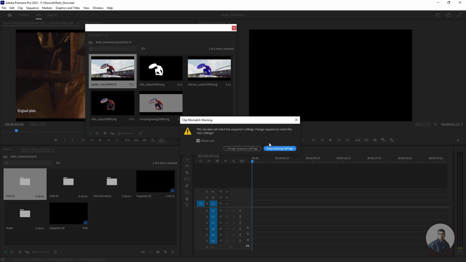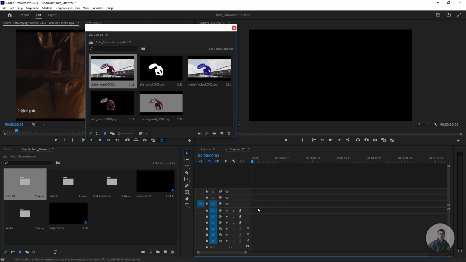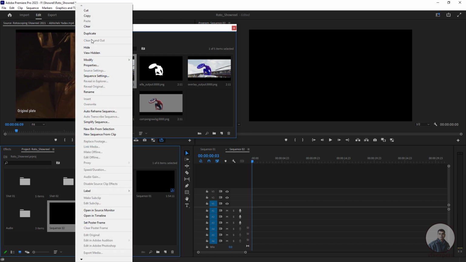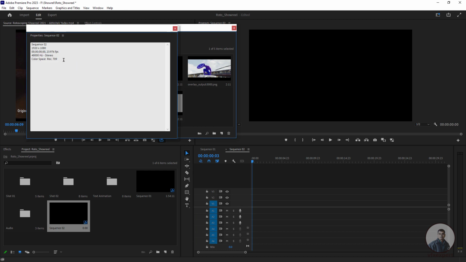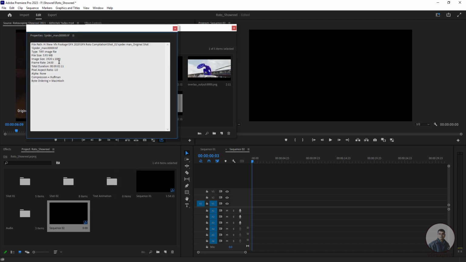Now if you want to check what the difference is, cancel this one and delete this one. We can check this, which is sequence 2. Right click and click on properties. You can check maybe the frame rate, 23.97, and this is 1920 by 1080. Now if you check the original plate, again in properties, you can see the frame size is correct but there is a little difference in frame rate, so that's why it is asking.